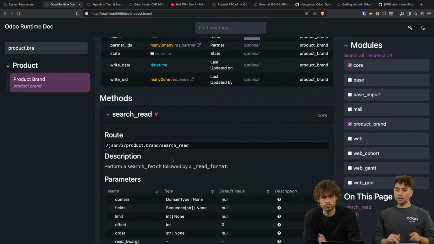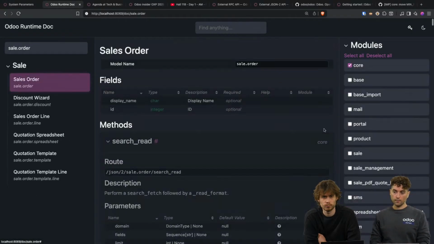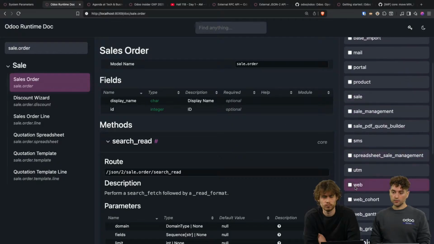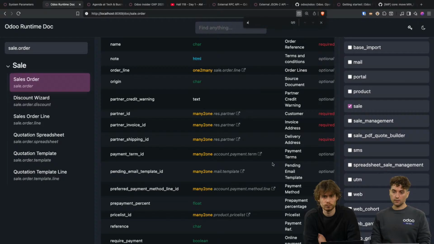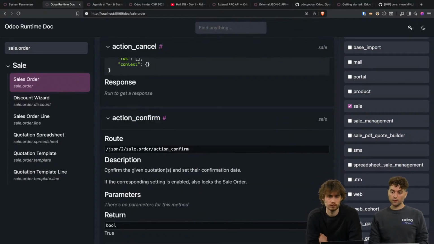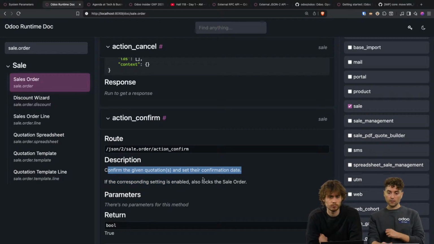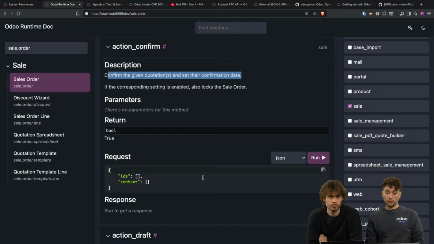Like how can I confirm a sale order? Sale order, you go there. Let's put the sales up so that I'm able to find it, and then there's confirm. Action confirm. You have the description: confirm the given quotation, and set their confirmation date. It's pretty interesting.